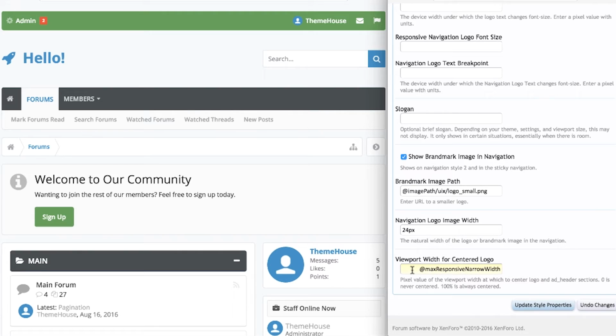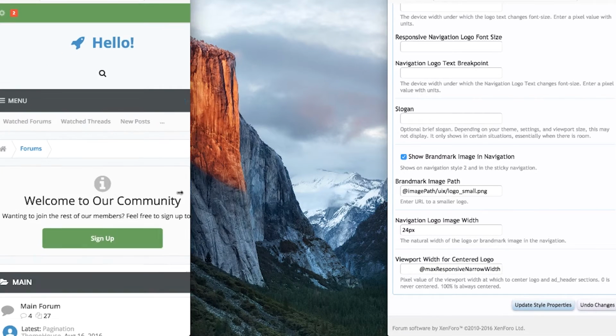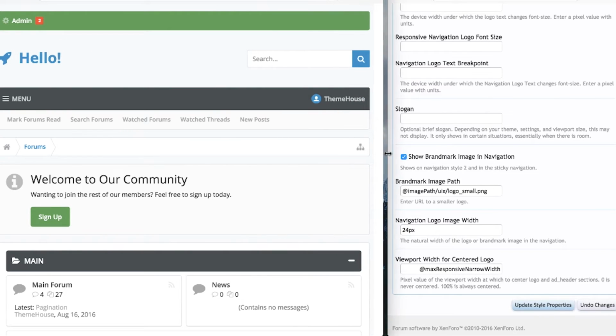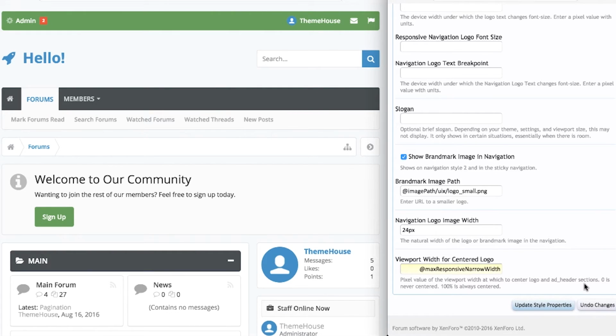Your viewport width for centered logo is the page viewport width at which your logo will become centered above your content. Enter 0 if you'd never like your logo to be centered, and 100 if you'd always like your logo to be centered.